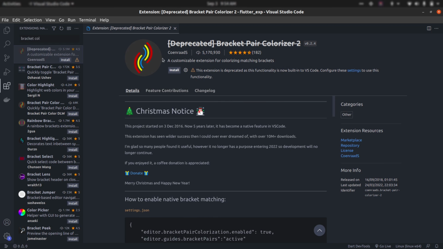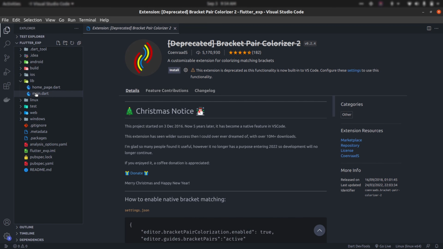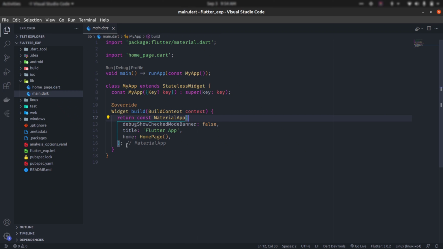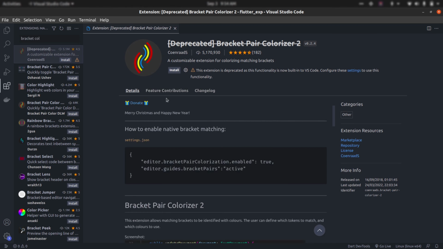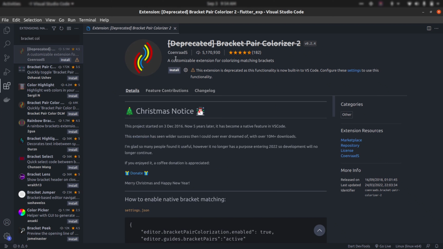But as you can see, I haven't installed this package. I have already uninstalled this package, yet I am able to get this nice bracket pair colors in my code. So how? Let's see how we can do this. If you are using this extension, then immediately uninstall it, because now you don't need to install this extension separately, because now this is an inbuilt feature in VS Code itself.